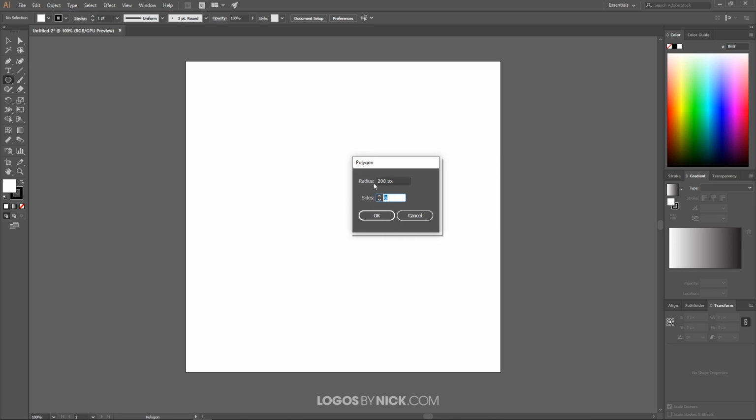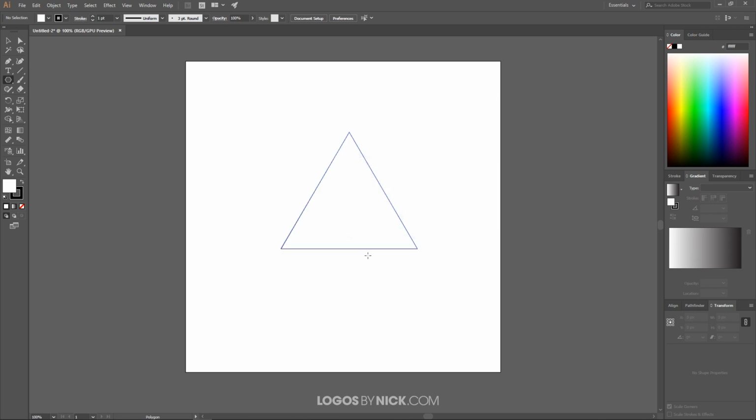Where it says radius, I'm just going to leave that at whatever it is. It doesn't really matter what the radius is. The sides, that's what we want to pay attention to. I'm going to change that to 3. And when I click OK, you'll notice it creates a triangle on the canvas. Now this triangle is an equilateral triangle, meaning all three sides are equal in length.